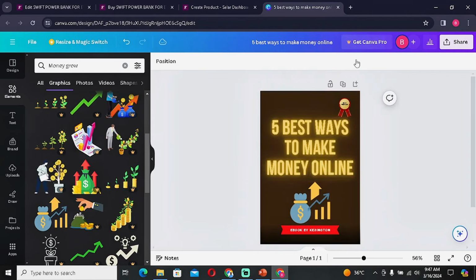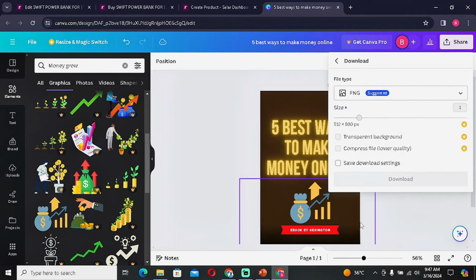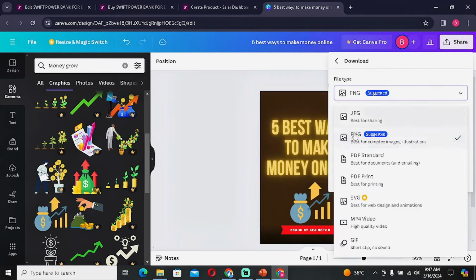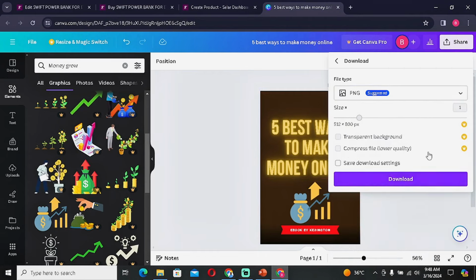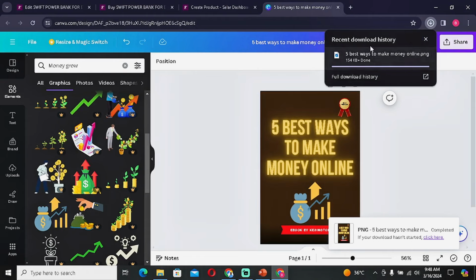So now once you're done designing the cover, all you simply want to do is to come here to share. So once you come to share, you want to come here to download. Okay, and then once you've come to download, you basically want to download it as a PNG file, or you can go for JPG, but then PNG is actually the best. And then just click on download, and now it's gonna download to your folder. So now we have our cover downloaded.